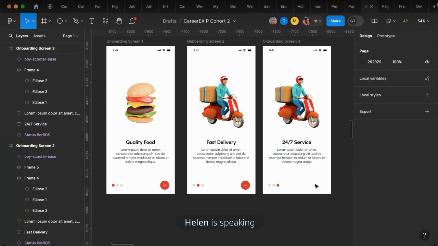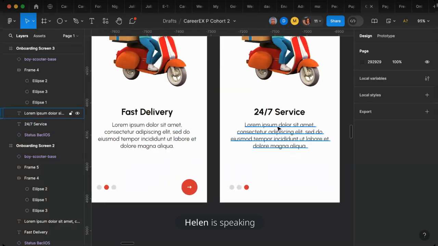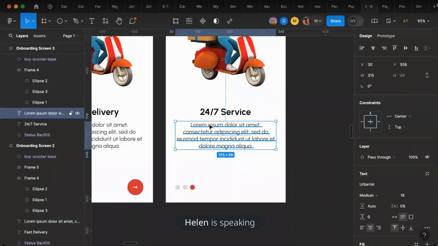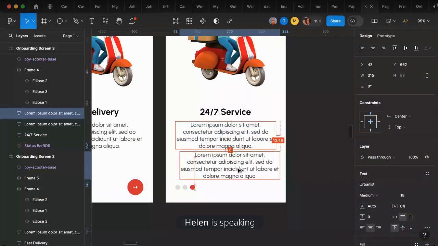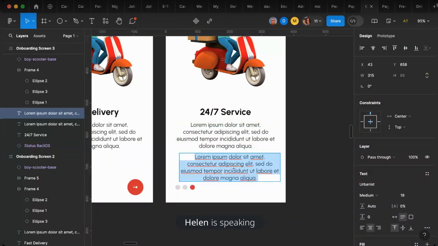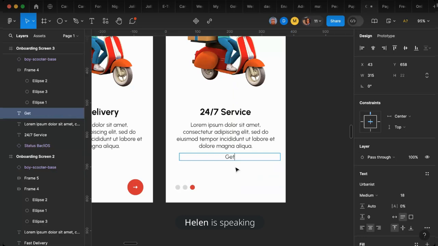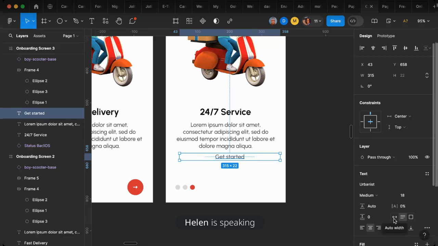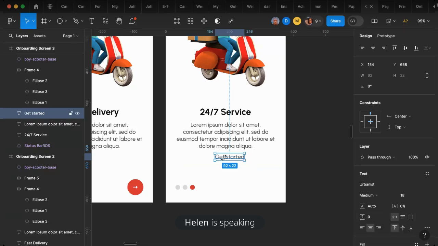So what I'm going to do is use this font size of 18, and I love it. All I have to do is come here, click and type get started. Once I click get started, I don't need this space and this space, so I'm going to hug the text. I'll click this, auto it, and then put my text together. And then I'm going to place it here.